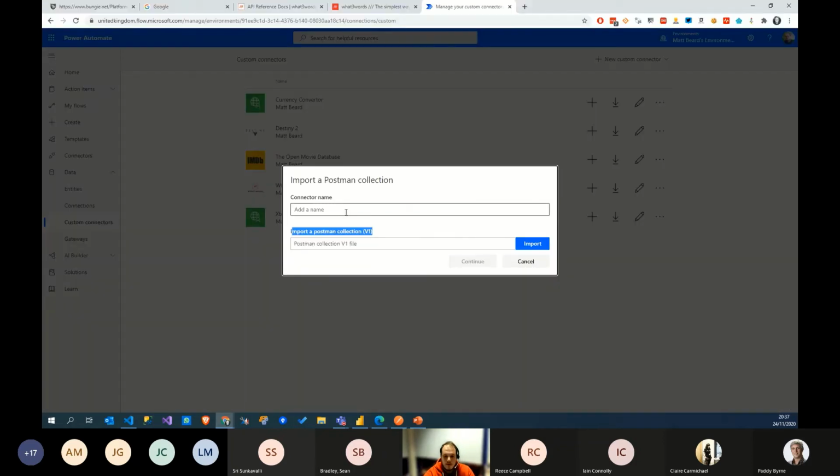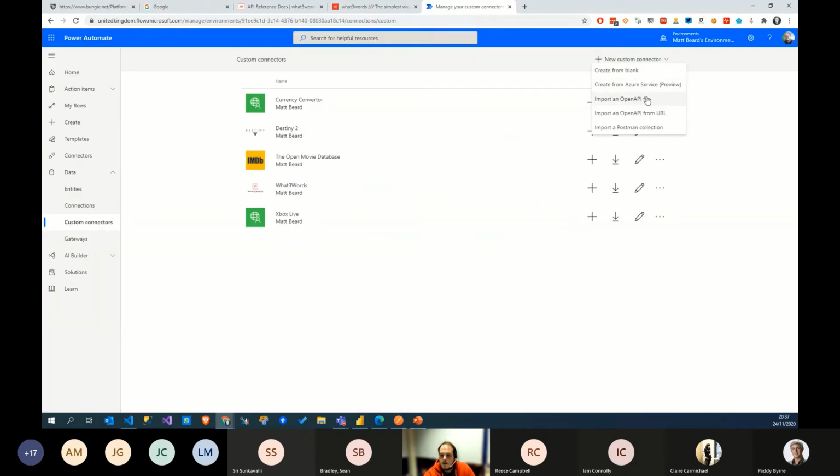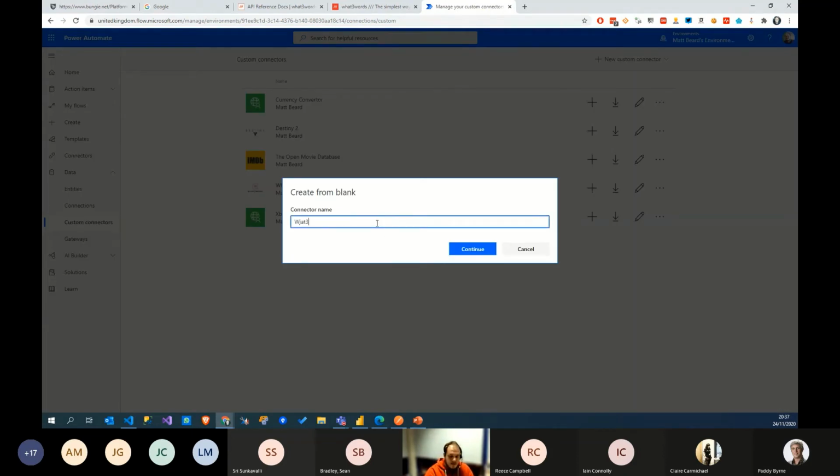Too many windows. So let's give it a name. It's demo. Oh no, hang on, wrong one. So import an OpenAPI file. This is the Swagger file I was talking about. So if you've downloaded a Swagger file that's already been made, you could import it from there or from a URL. Create from Azure App Service is a relatively new thing, so I won't go into that. And then create from blank, that's what I'm going to do right now. So create from blank and give it a name. Can't spell.